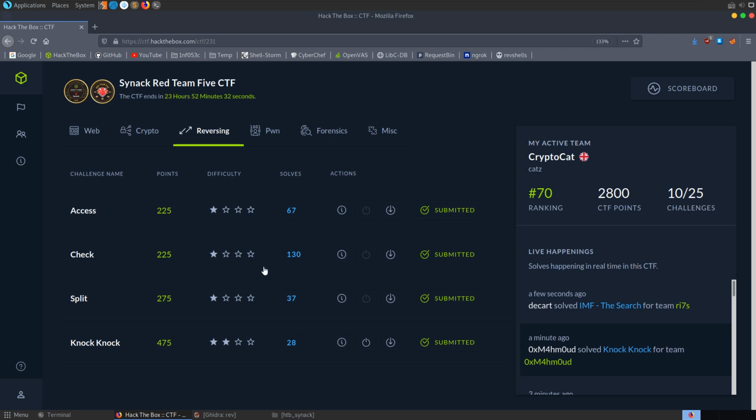In this video we're going to take a look at some of the reversing challenges for the HackTheBox and Synack RedTeamFive CTF, which is running at the moment. As with the web video, we're going to start off with the easiest challenge first. Well, not in the order of the challenges, but in the order of the number of solves.